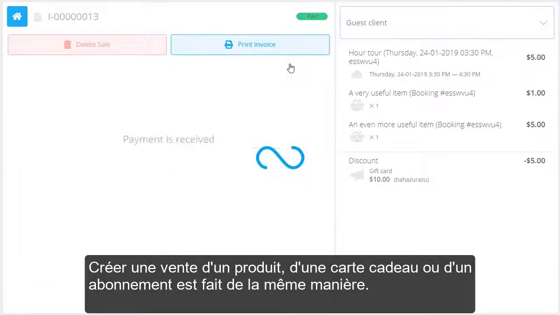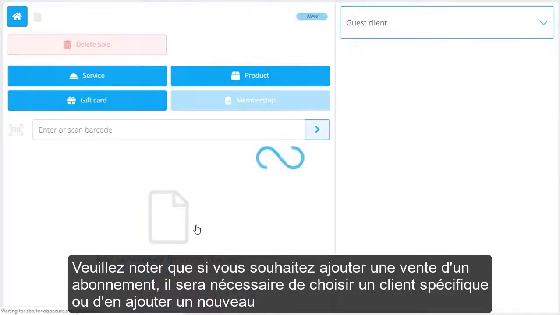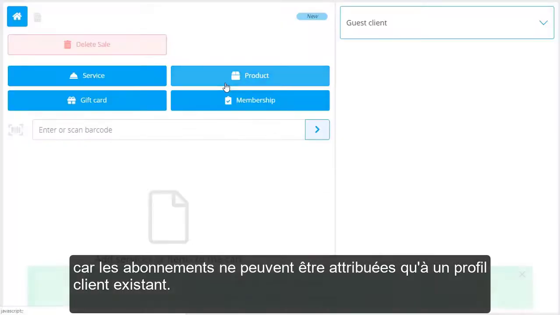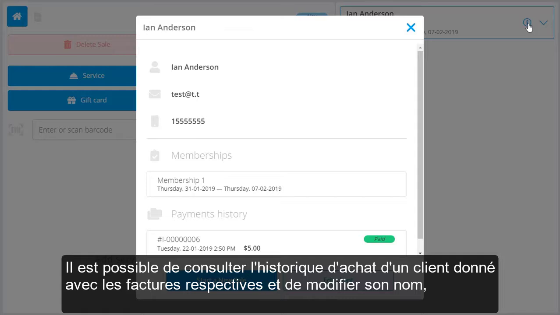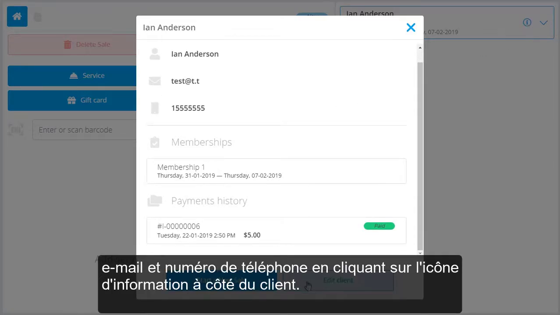Creating a sale of a product, gift card, or membership entails following the same process. Please note that if you want to add a membership sale, it will be necessary to choose a specific client or add a new one, since memberships can only be assigned to an existing client profile. It's possible to view a given client's purchase history with the respective invoices and edit their name, email, and phone number by clicking the information icon next to a client.